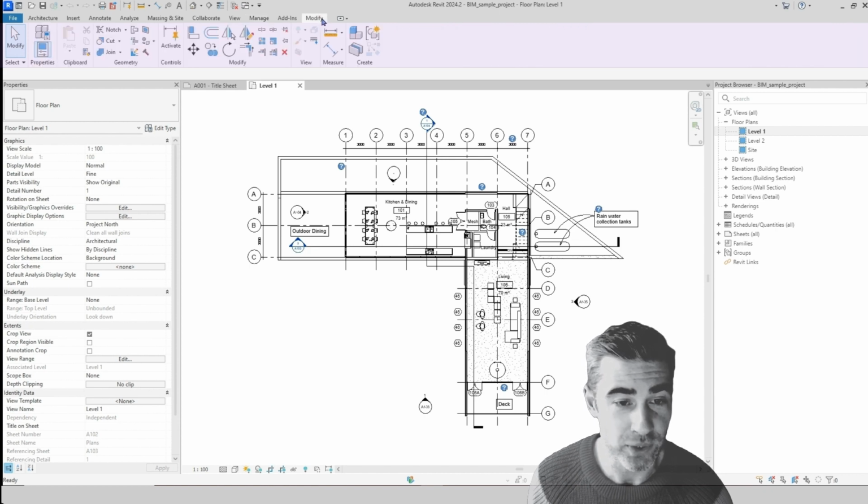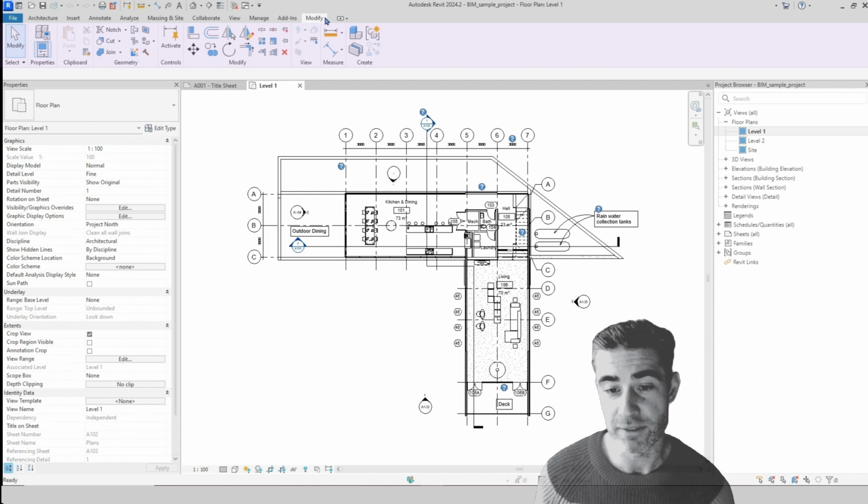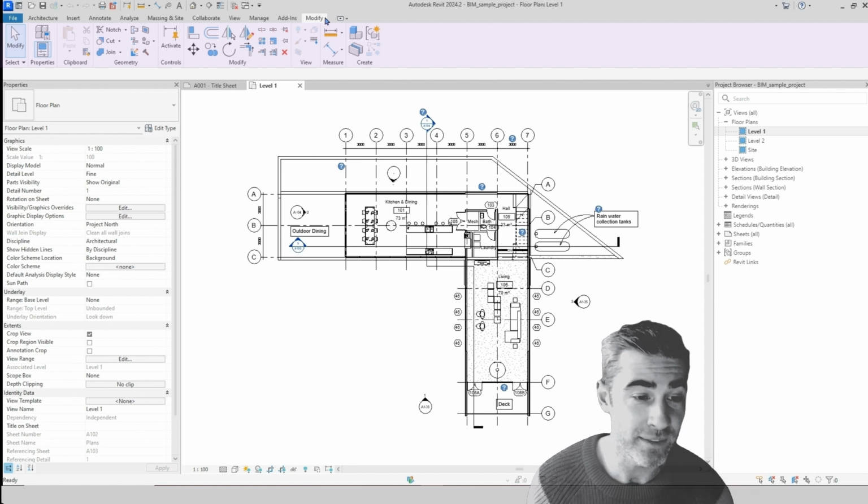Modify tab, where you can go to adjust elements. This tab makes changes to elements that are already created in your model. This is where you'll find basic commands such as move, copy, mirror, etc. The contents of this tab are different depending on the elements you select.